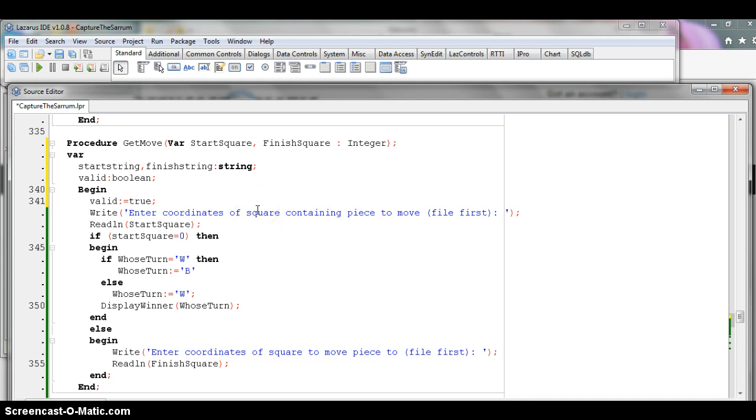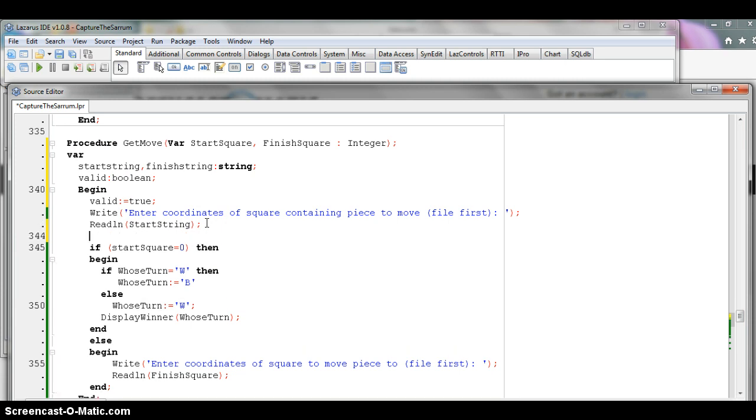So we have here this write statement, enter the coordinates of the square containing the piece to move. And then what we do at the moment is we read that straight in as an integer. Now remember, I said we're not going to do that now. We're going to read it in as that start string variable I've set up here. And if you were paying attention earlier, you would know that the reason I'm doing that is because I'm now going to try to convert that to an integer. So that word there, try, is really important. That's a big part of our exception handling.